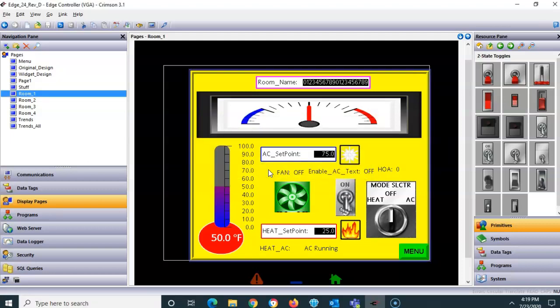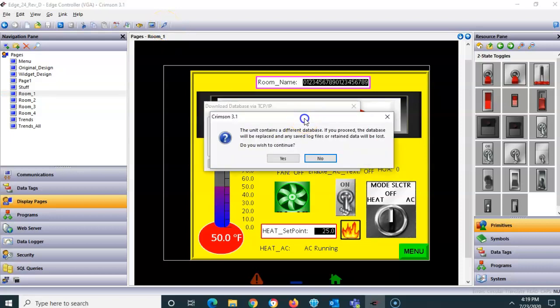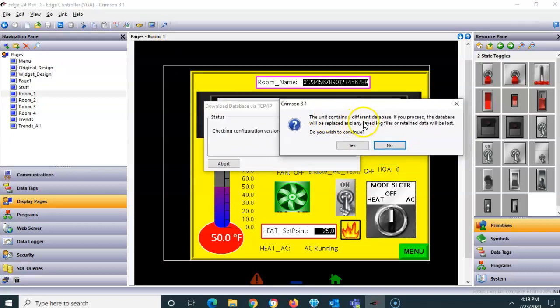Now, unbeknownst to us, this file has a new database identifier, and I'm going to download it to this HMI. I'll do the update. There's a pop-up right away, a little warning. It says, hey, wait a minute, this has got a database that's different. Do you want to proceed? If you do this, all the data is going to be deleted, will be lost, if you will. So I'm going to click yes, and I'll show you what happens when I go to download this.